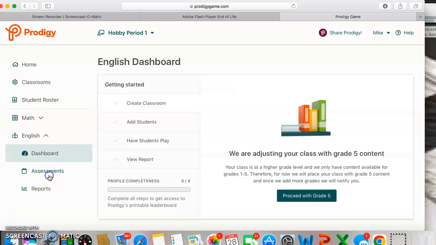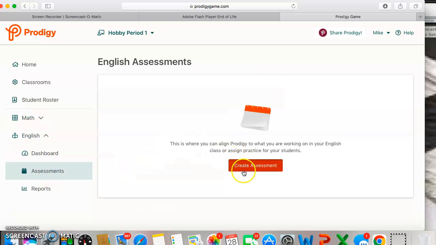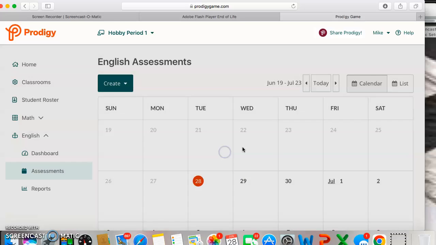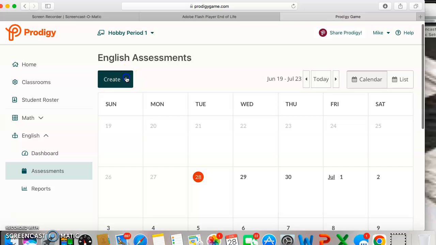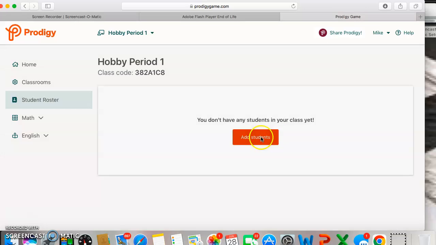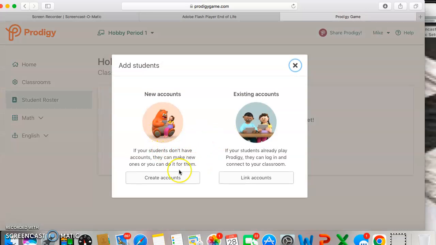Sorry, I didn't mean to click that. You can go to assessments. When you create it, you can choose how long you want them to work on it, so you can click from today through Thursday. Oh, sorry, I have to add a student first. I'll just add myself.